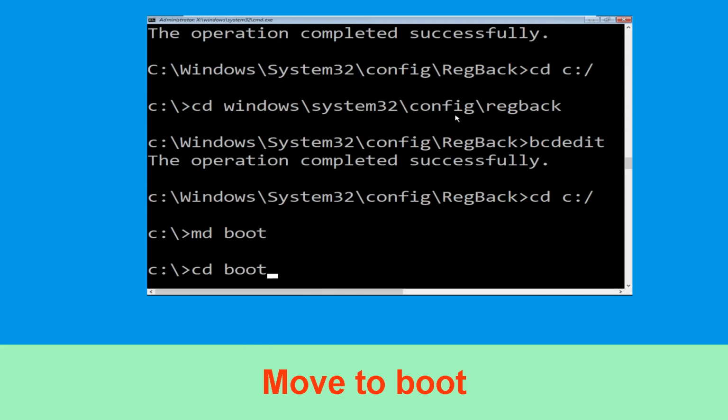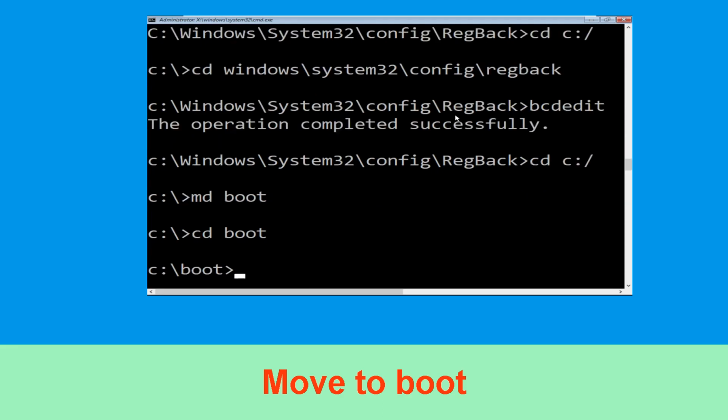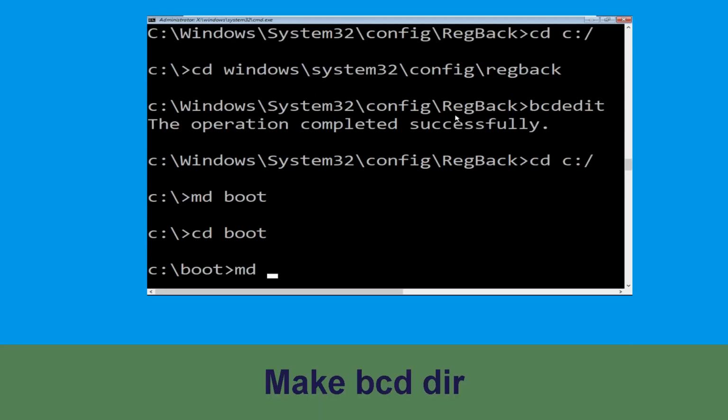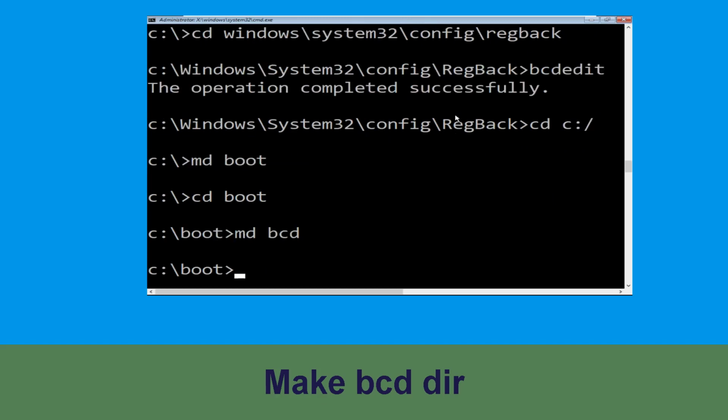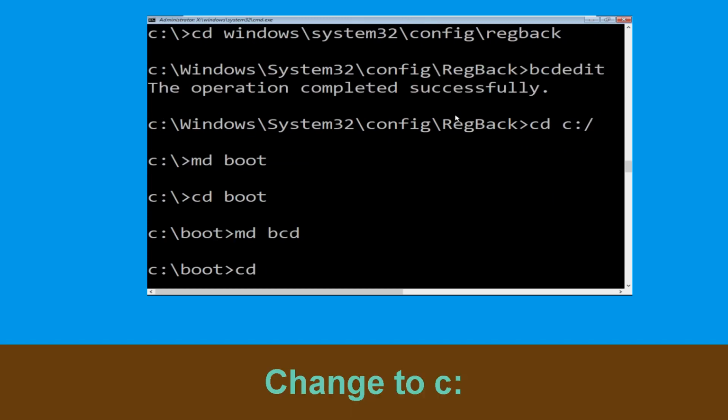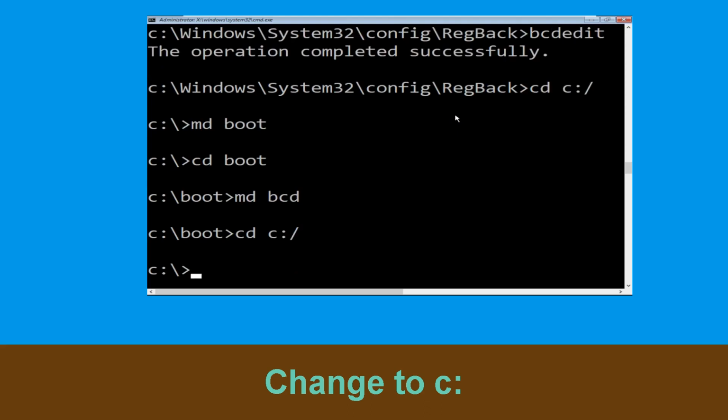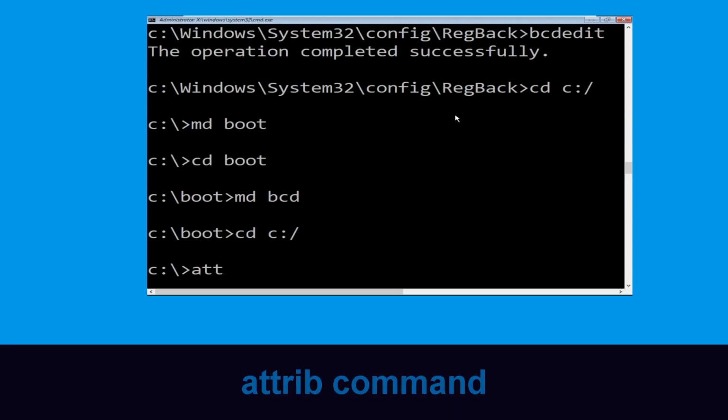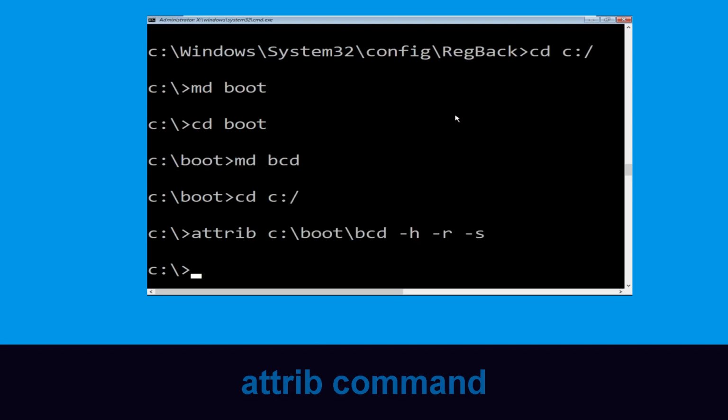Now type cd space boot and simply hit enter. Now execute this command. Type md space bcd. Type cd space c colon / and hit enter. Now execute this command. Type attrib space c colon /boot /bcd space -h space -r space -s and simply hit enter.